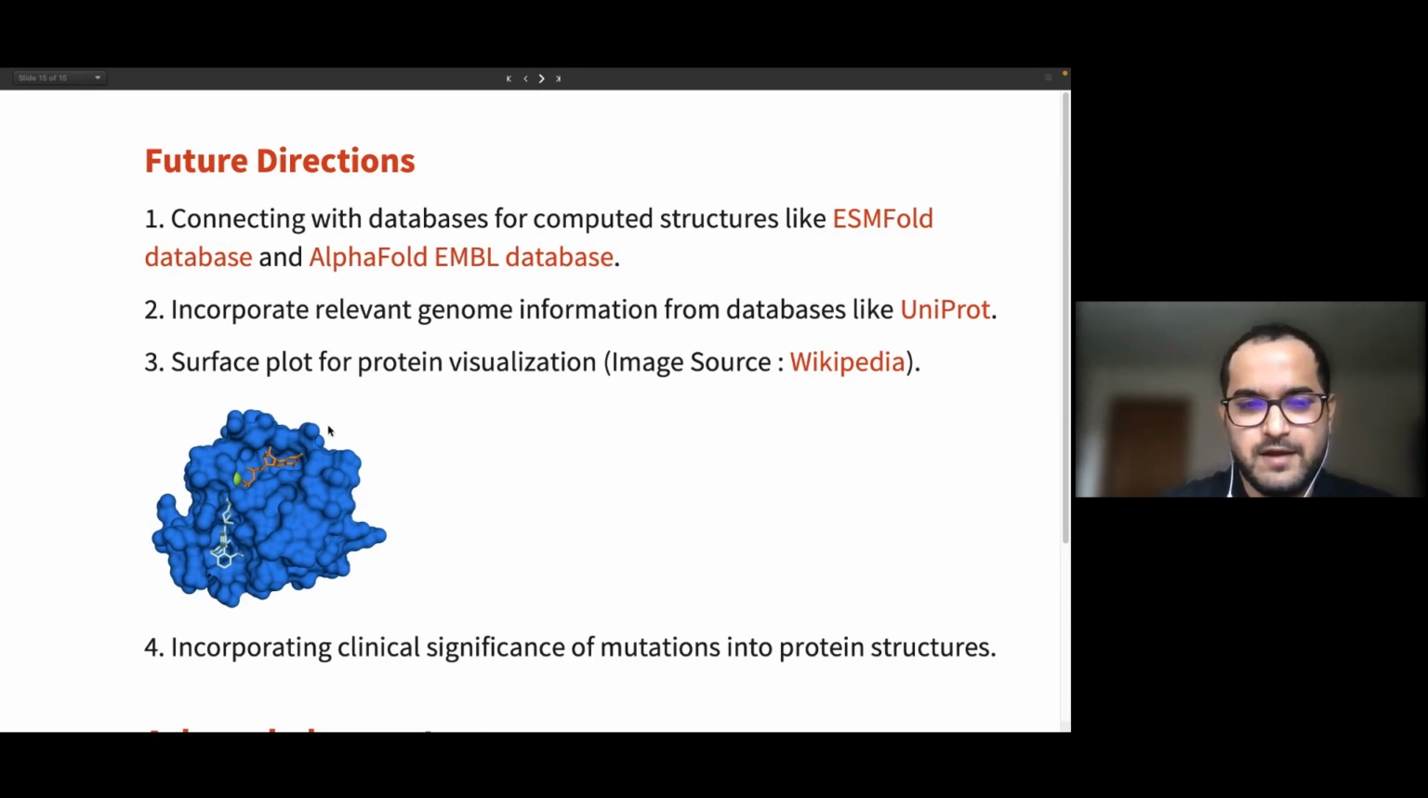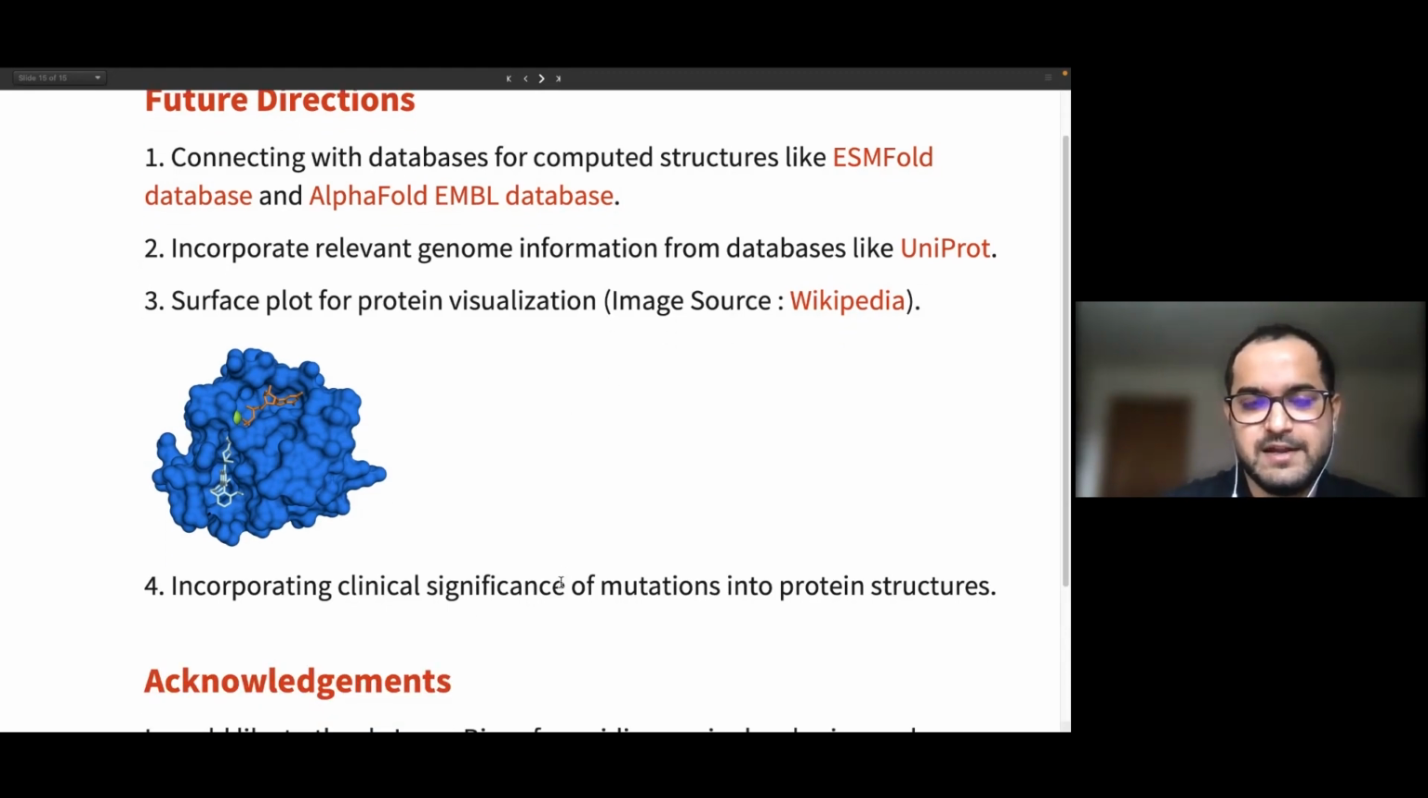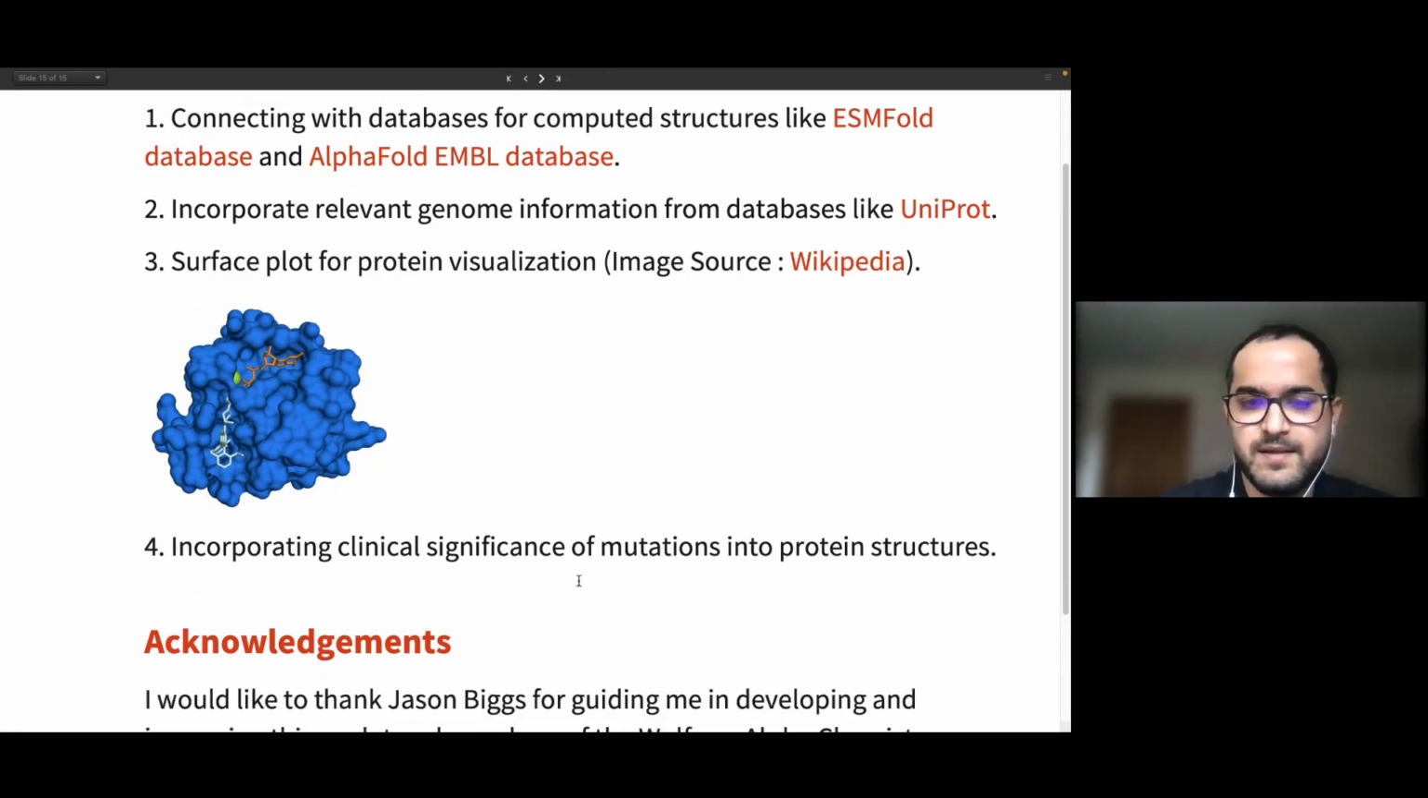We would also like to have a surface plot as a part of our Paclet for protein visualization, which is another very useful way to visualize proteins. We'd also like to incorporate clinical significance for specific mutations, in particular for human proteins, into the visualization.